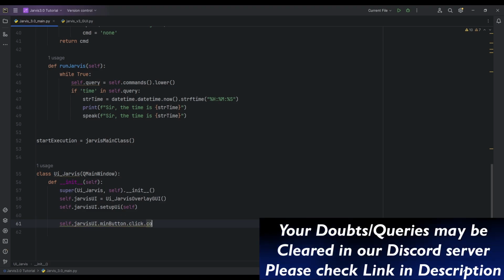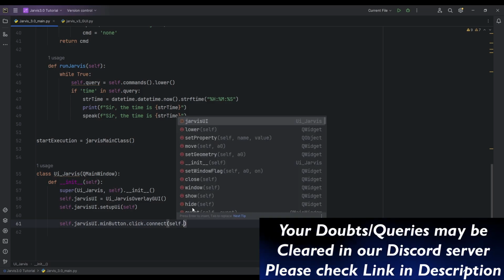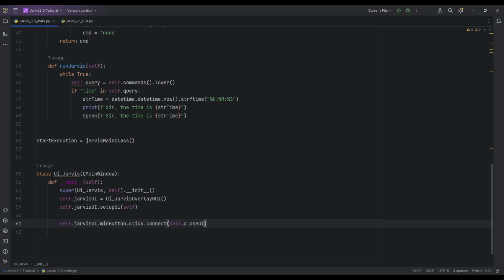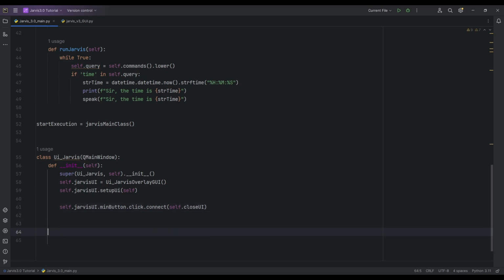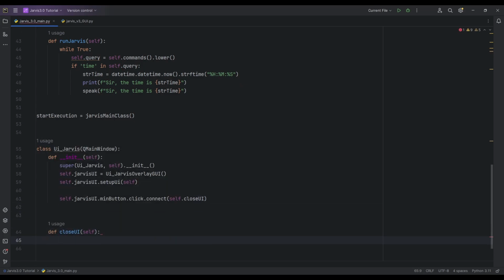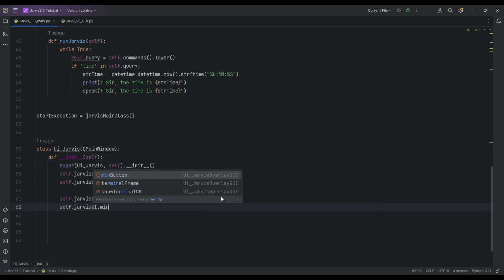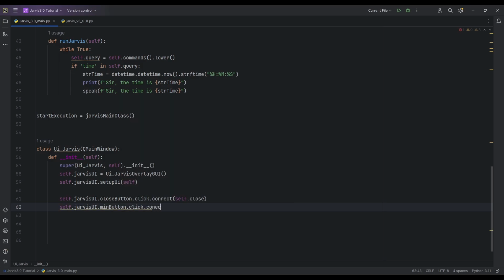So here, under this, self dot Jarvis UI dot min button dot clicked dot connect, and then we are going to call a method right here. Let's create a method called close UI. Now we'll be creating a method under this one, def close UI. Inside this, let's pass self. Whenever we call this close UI, we need just to quit the UI file, right? Or else there's another method. You don't need this one. Just self dot close is enough. This will directly close the whole window without calling any other methods. Okay, this is the close button function. Now let's create the minimize button function. Jarvis UI dot min button dot clicked dot connect self dot minimize. Now let's create a method for this minimize.